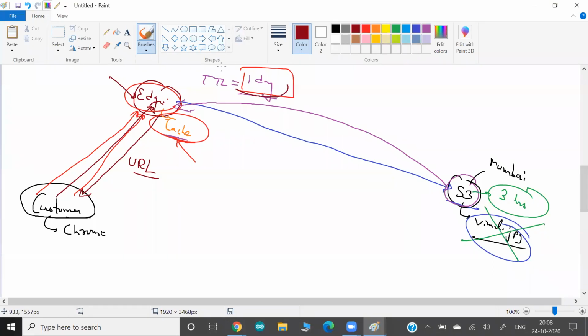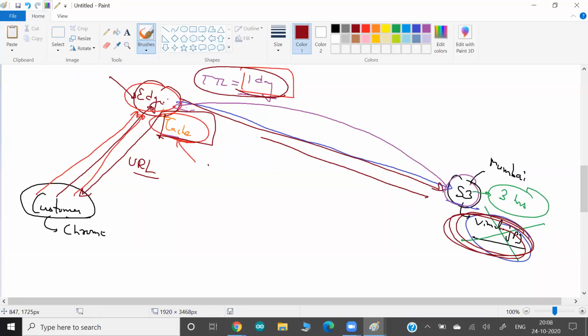initially my TTL was 1 day. They create the cache for 1 day. After 1 day, they come back to us asking what new image or updated logo we have. They will get it, and they will serve the new image to the customer.